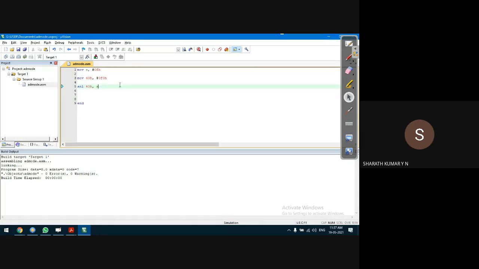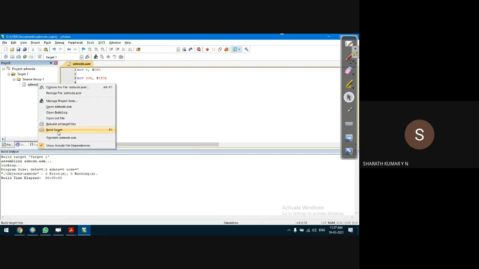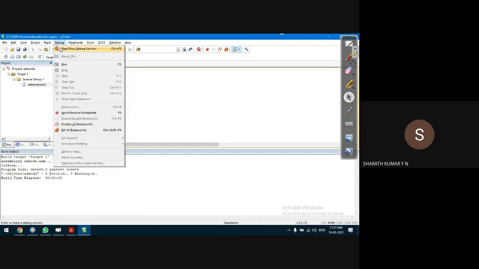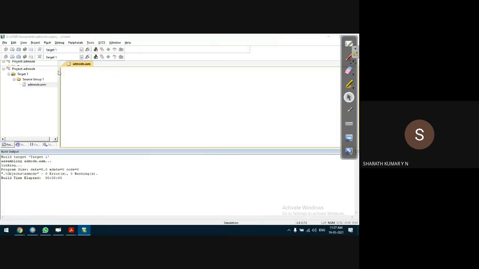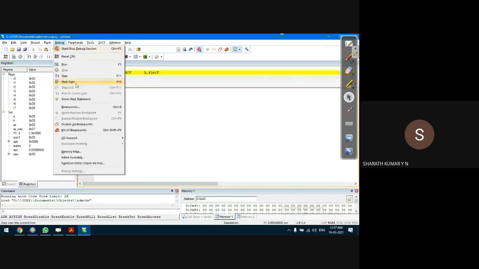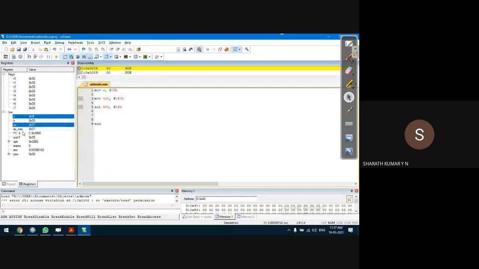So the destination can be an address, a memory location, and for the source, is it possible to have data? For example, let us say 0FH. Instead of A, I'll take 0FH data directly. Let us check whether this is possible. Build target is fine. This is also possible. Let us run the program and see. If errors are 0, the instructions will run. There's no issue with the execution of the instruction.